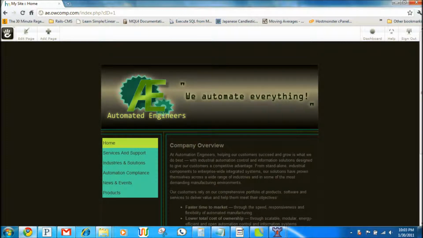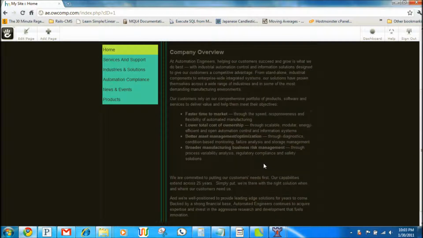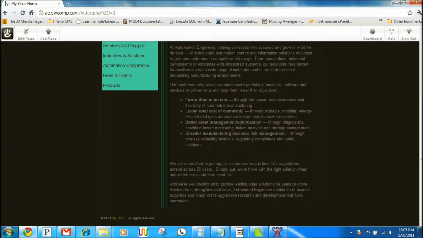We're going to be going over edit page, add page, and dashboard a little more extensively in further screencasts.